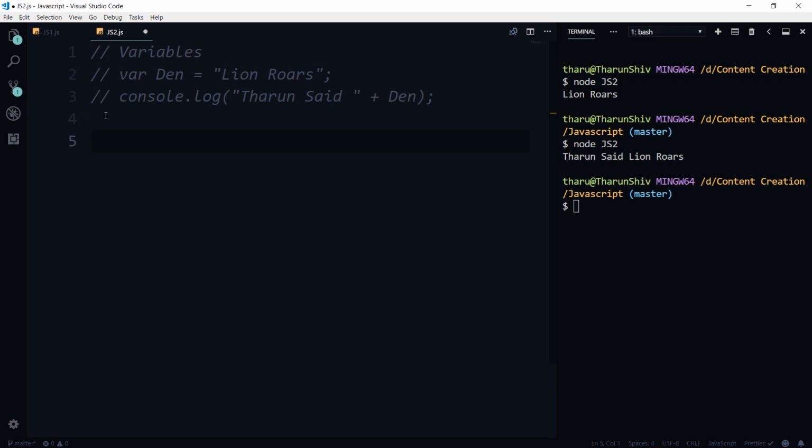Now the other way is the ES6 thing. ES6 brought in two things. The first one is let, L-E-T, and the second one is const, C-O-N-S-T. As the name suggests, let is similar to var but has certain differences which we'll discuss in the next video. But const, as the name suggests, is used to declare constants. So how would you use let in this case? You would use let in the same way as var.